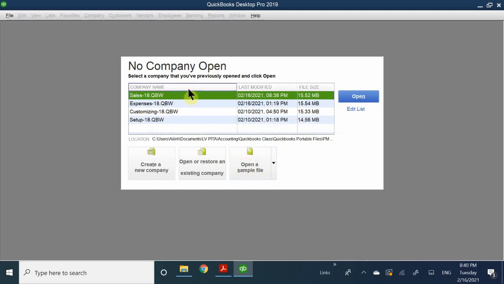Now, as we keep going on with QuickBooks and we open up our files and portable files, what happens is that when we open up either a portable file or a backup file, essentially we are creating a working data file. And these are the last working data files that we just previously worked on. If you double click on one of these, it's going to automatically take you into your last working file.